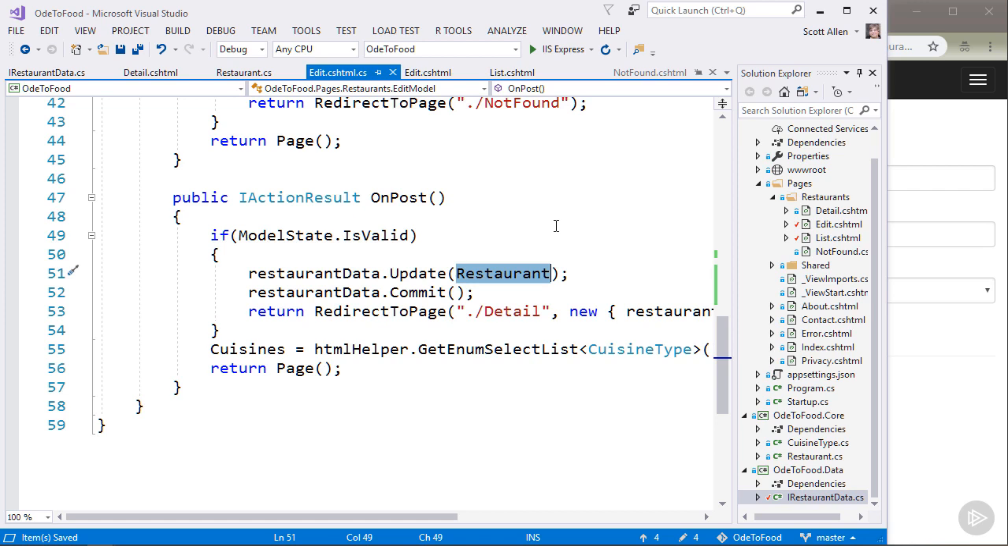Otherwise, if the restaurant has an ID, and that ID is greater than 0, then we need to update an existing restaurant. Now, before I implement this logic, I just want to point out that I first have to check if the model state is valid, and then I would have to check if the restaurant ID is greater than 0. And for me personally, I don't like to use nested if statements if I can avoid them. So I'm going to rewrite this method just a little bit.